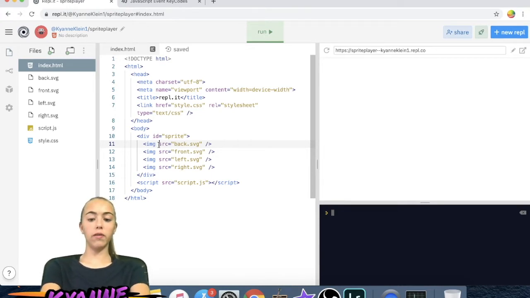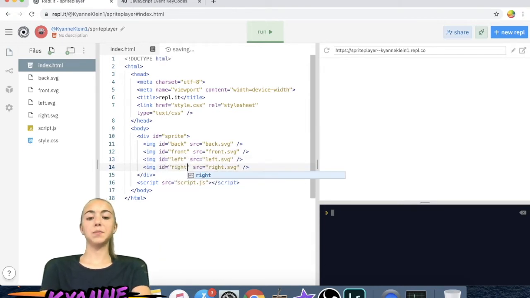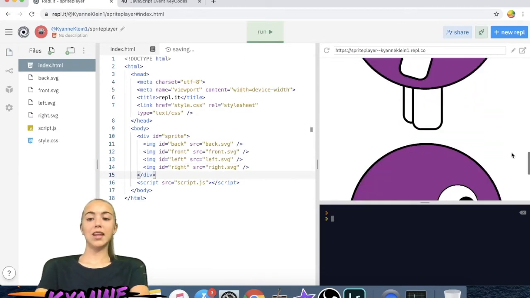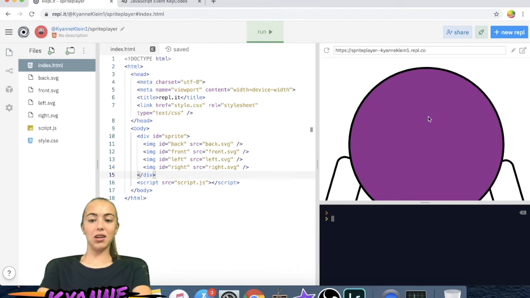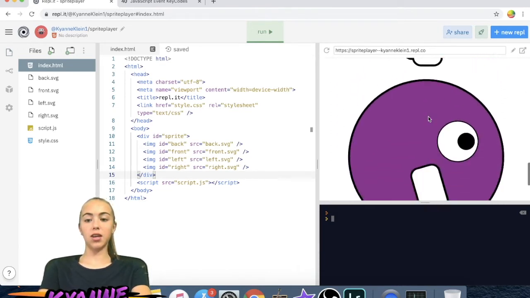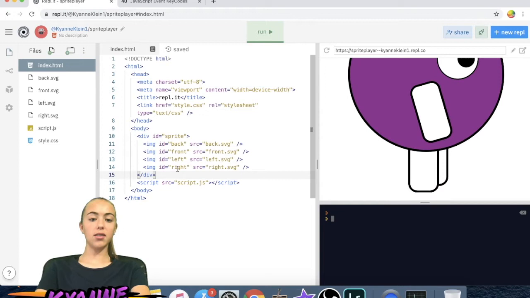And for our JavaScript, we're going to be needing to put an ID on each of these so that we can get a hold of them specifically. So I'm just going to give them each an ID of like which way they're facing. So that one's backwards, this one's front, left, and right. Okay, so if I hit run, I have my characters. One looking back, one looking forward, one looking left, and one looking right.